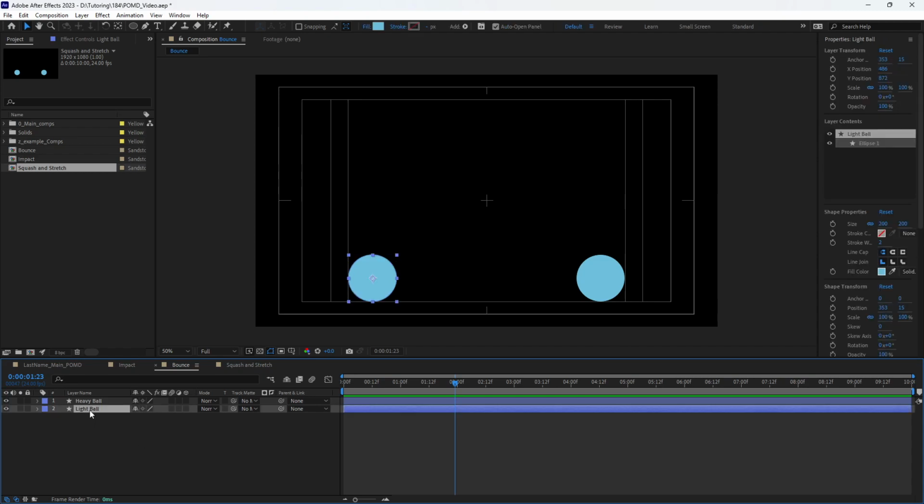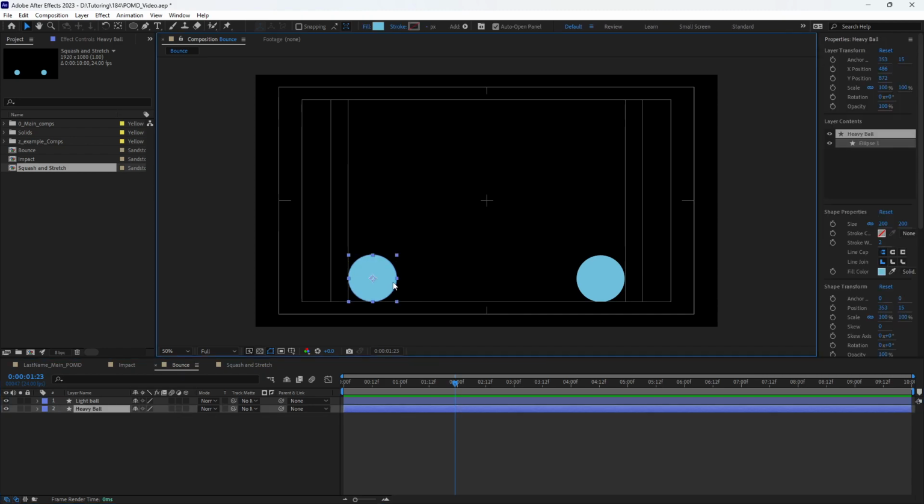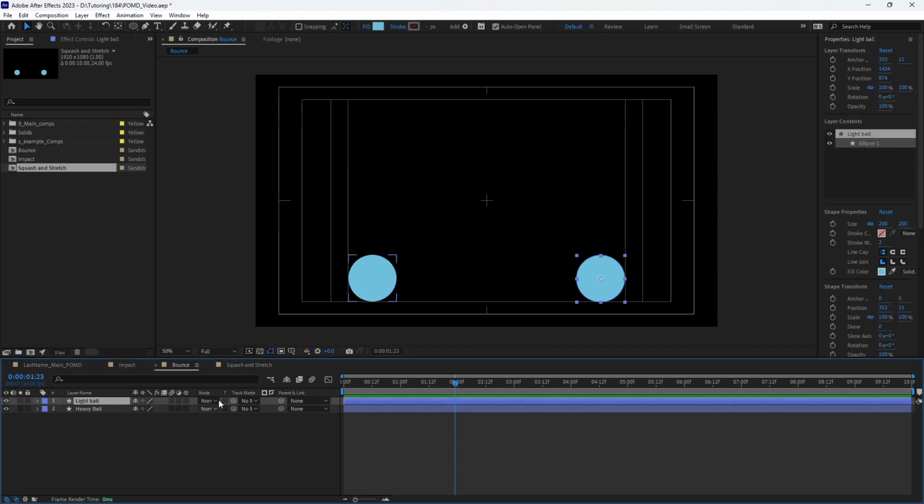In this case, I have the light ball and the heavy ball on opposite sides. Let's just rename them. Light ball, enter. Control Down, enter. Heavy ball, just because I know I want these to be on those particular sides. Okay, cool. Now to make the bouncing happen.